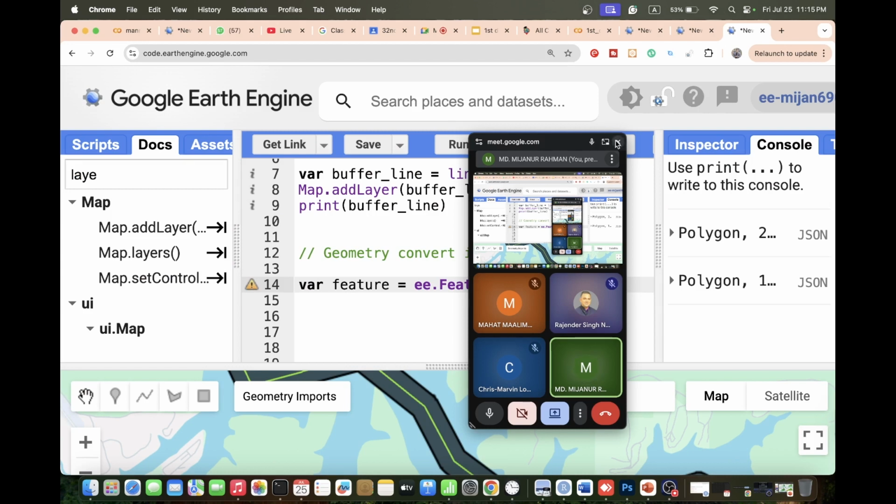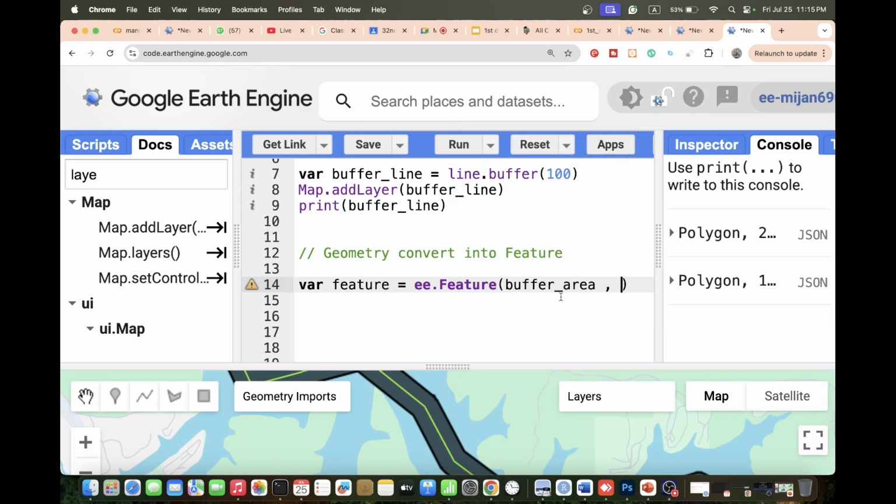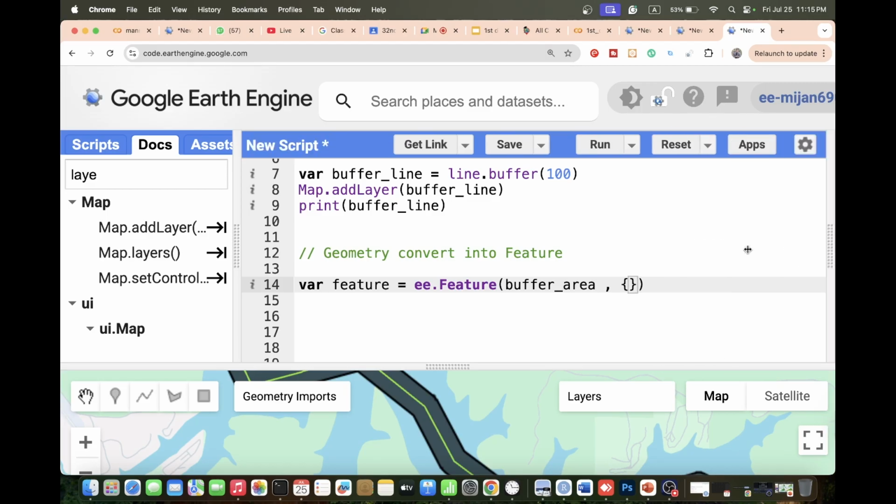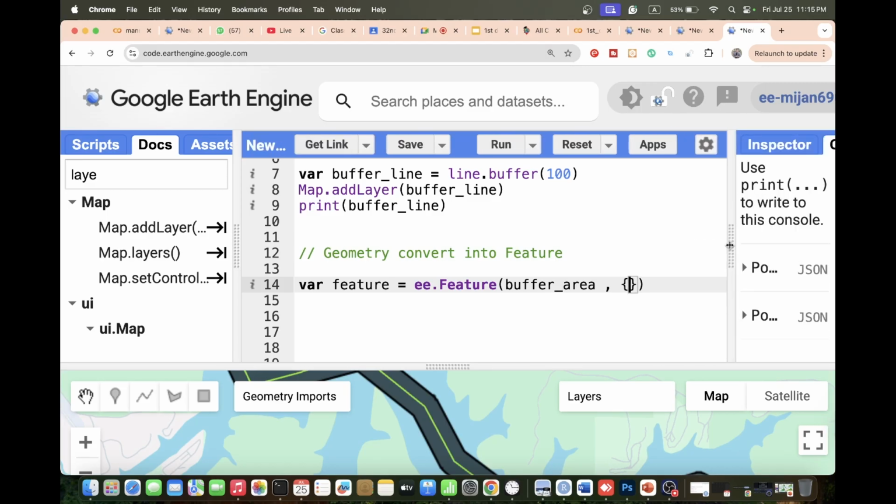Okay. So now we can see here, I just created the buffer area. So this is my geometry. To this geometry, I want to add the attribute. I want to add the information. So for that, I create a dictionary. I create the dictionary and I put the key value. Suppose I put the keyword, suppose name, and I put the value.